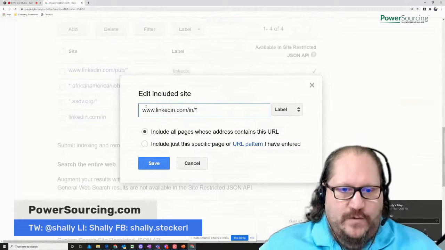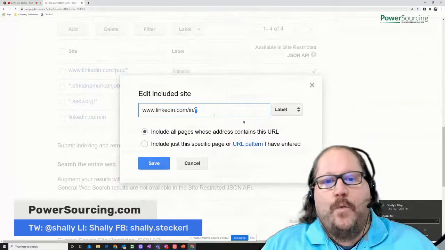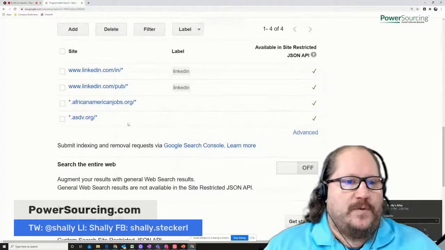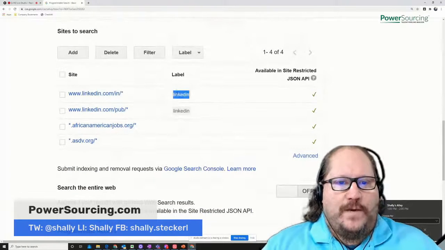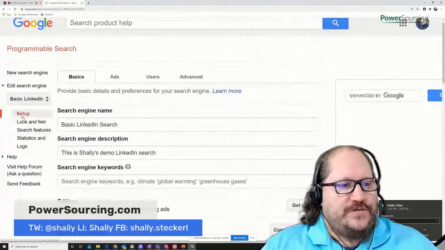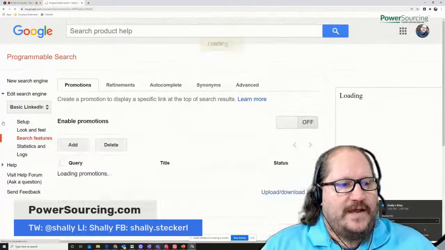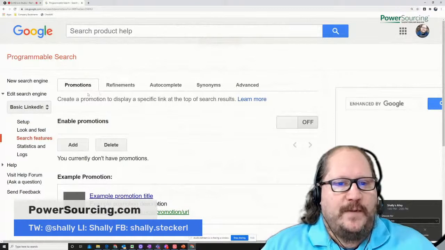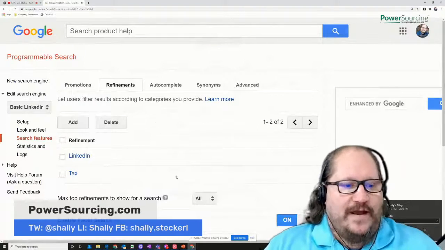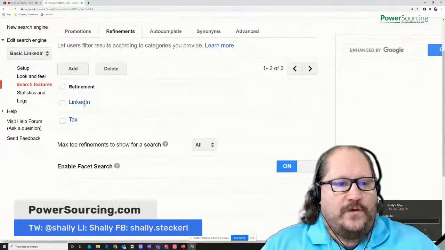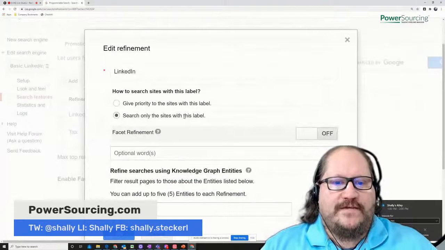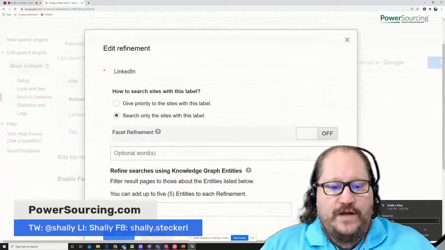The asterisk is what's going to identify a pattern, basically like a wildcard of anything to the right of that. We're going to come back to patterns after I cover a couple of other things. But you can see these are already labeled, and the labels are the refinements. You find those in the search features, right below setup on the left-hand side. You see search features across the top. There are 5 tabs. The second one of those is refinements. You can see the one that we created, which is LinkedIn. We gave it a name and we said, search only the sites with this label. And that's all we've done so far.